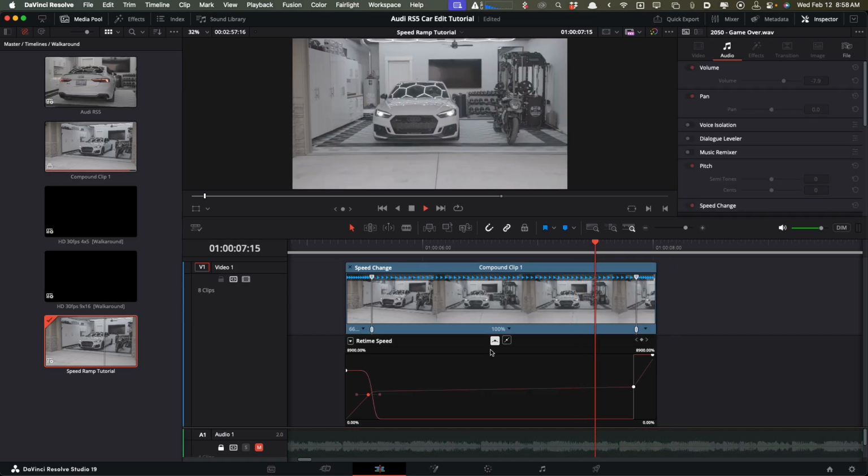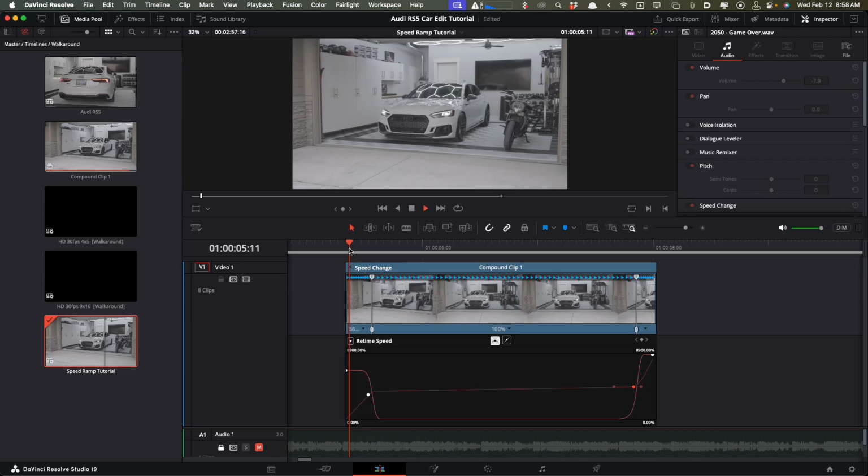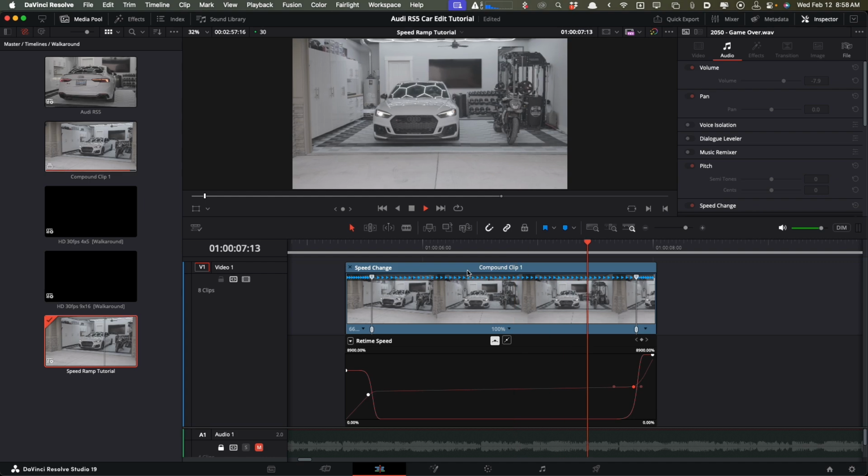So here's the outro. See how it kind of has that jerkiness to it? So we're going to, again, click on that little white dot there. Looks pretty good. I'm just going to make a little adjustment here. Much smoother. Now, the other way that you can create speed ramps in DaVinci Resolve is a little bit more complex, but I think the results are way better.